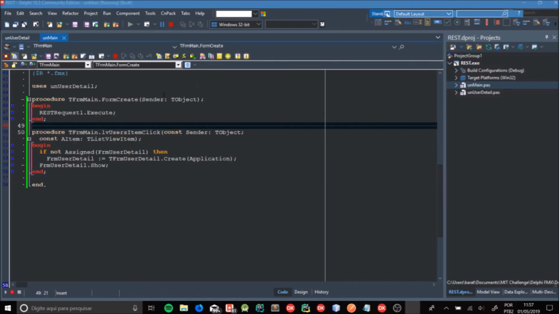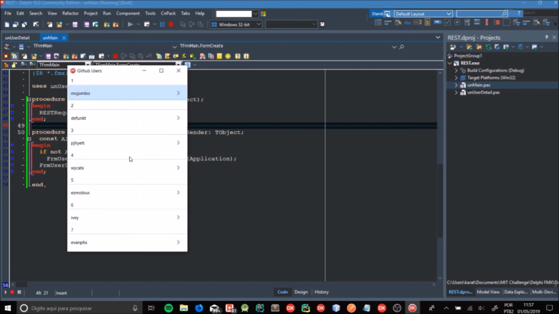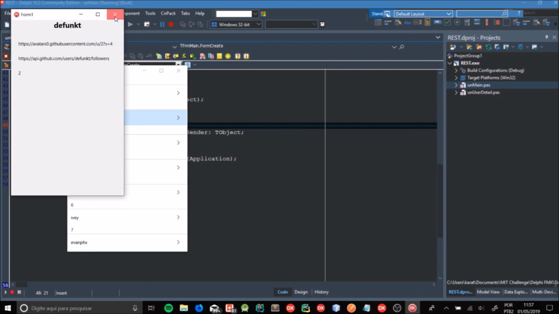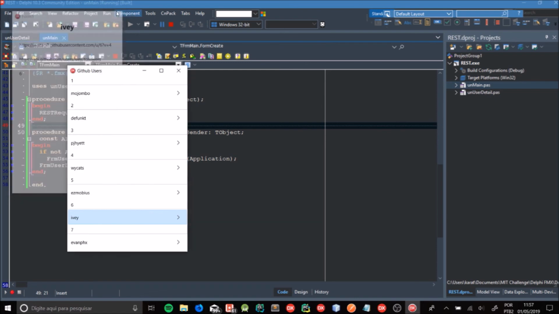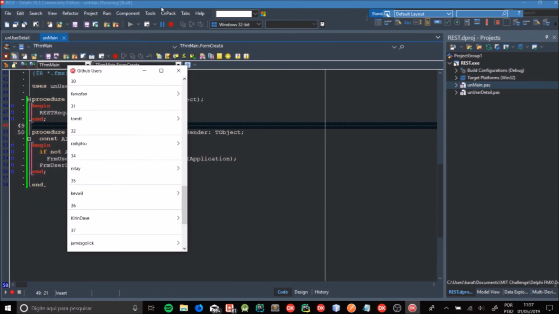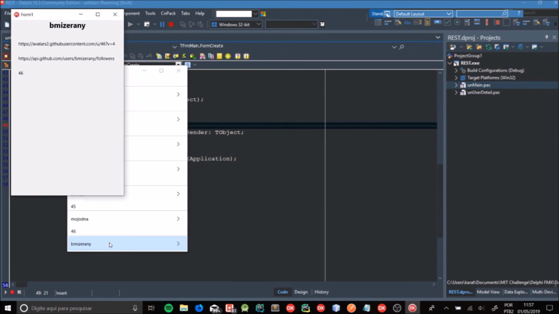Here is a list of users from GitHub, and whenever you click on a user, it's going to show the user's detailed information. And you see that it's been updated. Ivy, it's going to show Ivy, and the last user, Benzerani, it's going to show Benzerani.